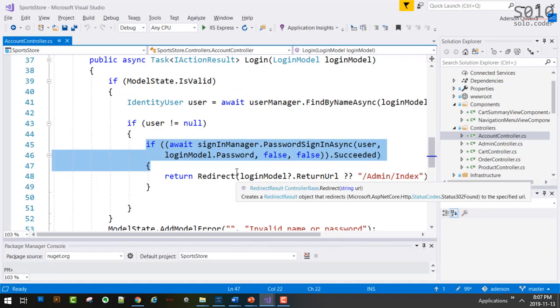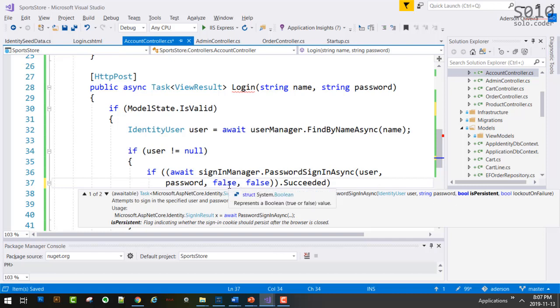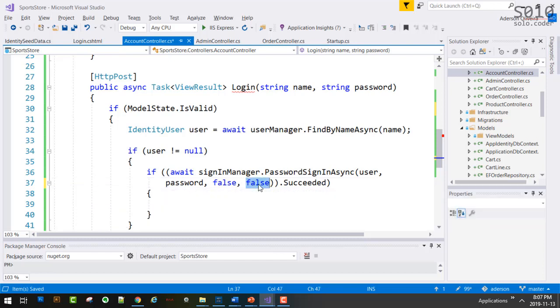So now we have a sign-in manager. We need the password here. The password is called password. So this is the property right here. These two properties here, one is persistent. To be honest, I'm not exactly sure what this parameter is about. The second one is about lockout. If you put the wrong password, it locks down the system. It doesn't allow you to try it again. We're not going to be locking the system down if we put the wrong passwords. We don't want to do that.